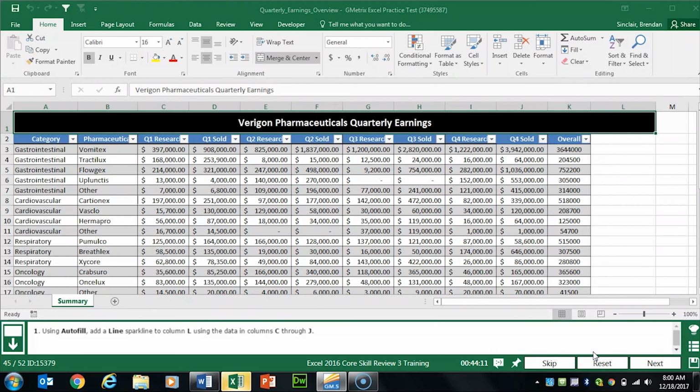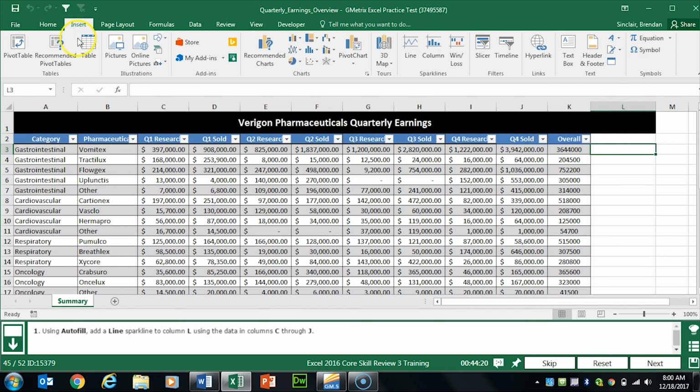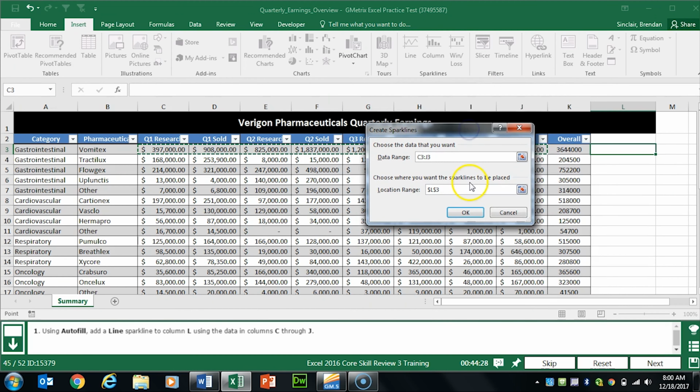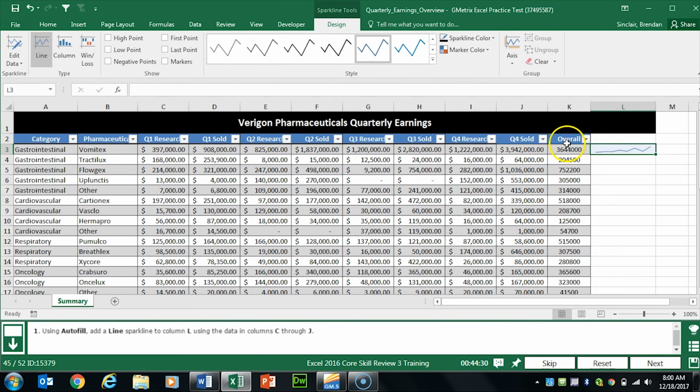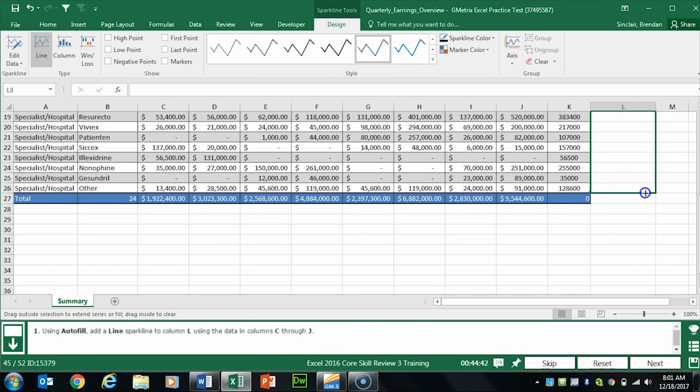Task 45 wants us to create a sparkline in L3. So we'll click Insert here at the top, and it wants us to use a Line one. Our range is going to be C3 to J3. We'll click OK. And then what we want to do is just use the drag fill. Notice that my cursor changed to a black cross when I went to the bottom right hand corner of L3. I just want to copy that down.